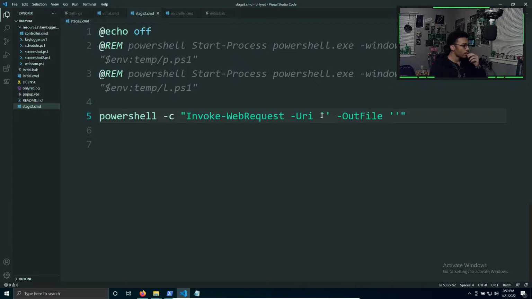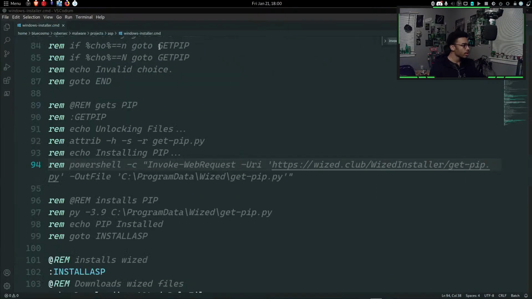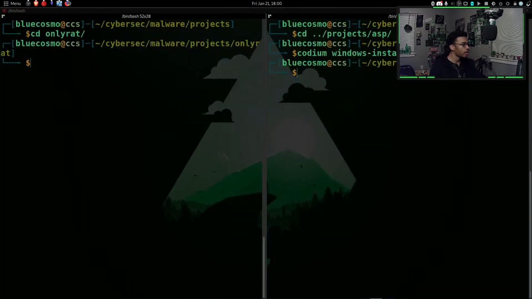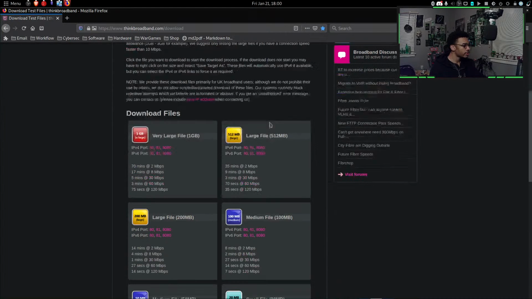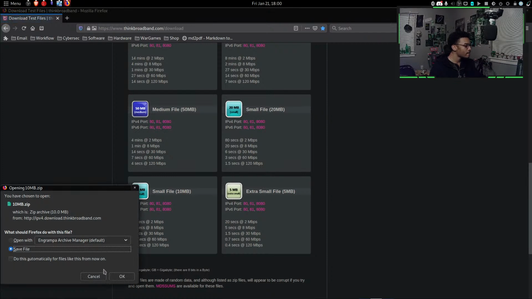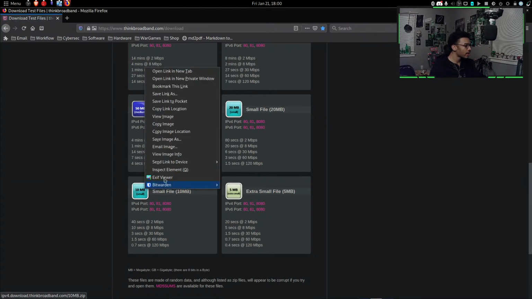Perfect. So we're going to need to, let's just do a test. Let's just do a basic proof of concept. Let's go ahead and we can close this for now. Let's see, let's get a small file, extra small file. Let's just do a normal small file. What's the copy link?